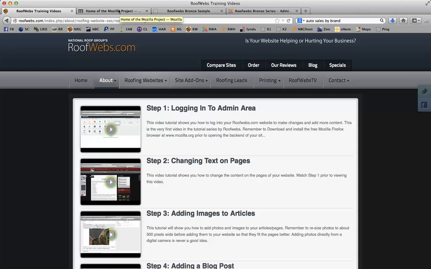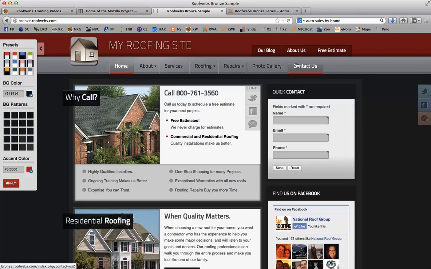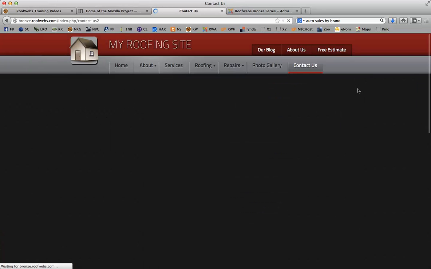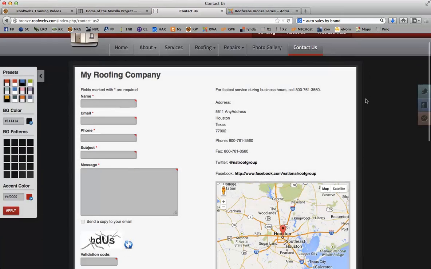This advanced tutorial will teach you how to change the information on your contact page, which if we go over here and look at the Contact Us page, again we're working with the RoofWebs Bronze series, although yours will look very similar to this as well. I'm going to go to the contact page here.